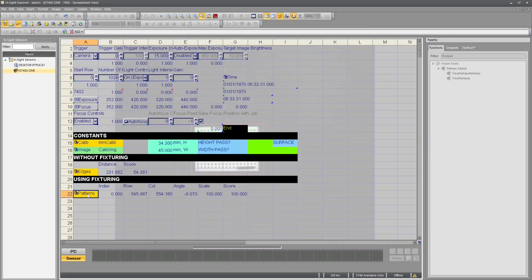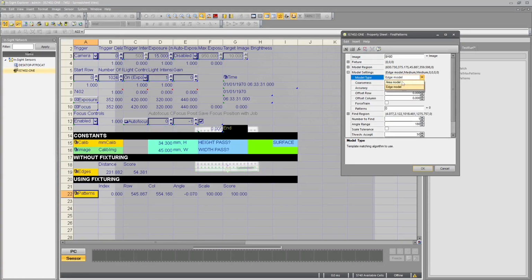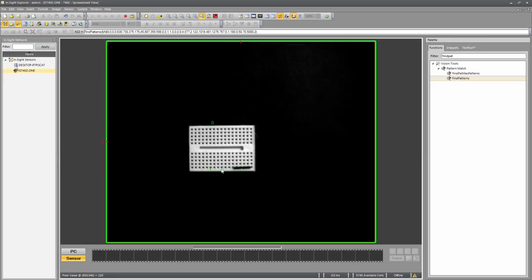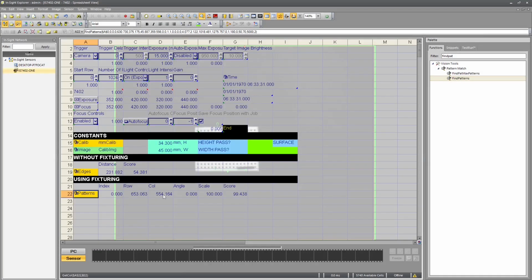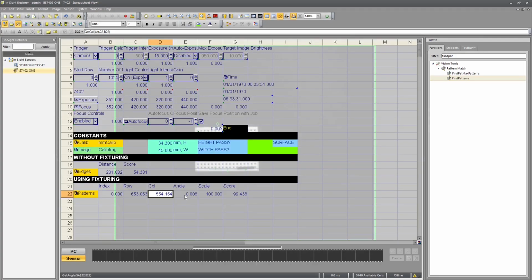So if we switch to this, and just because I've done this before, I know that rather than an edge model, an area model works better. You can now see that we have a unique fixture down here. And we know that find pattern returns certain values for row, column, and angle. These row and column values are actually the pixel location at which this crosshair is located. So now we can perform operations relative to the location of that crosshair.